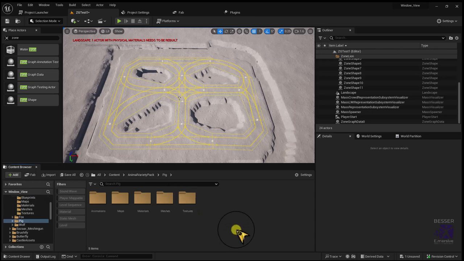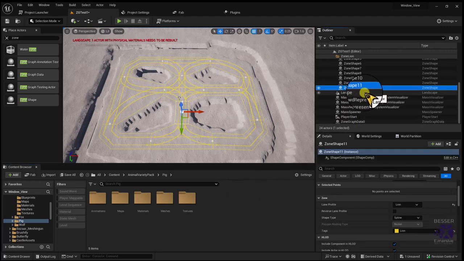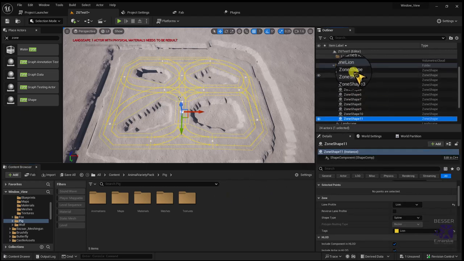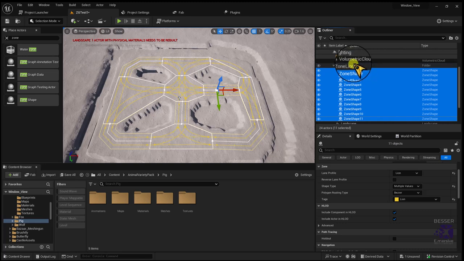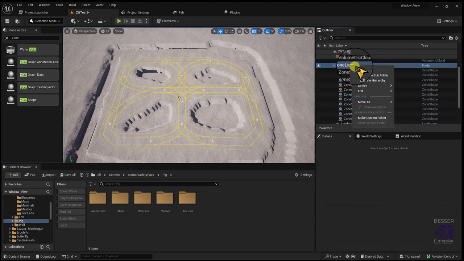I need to set my existing graph to the new animal. I am going to select all descendants of the folder I made and change the tag and lane profile to pig. As a side note, if you ever do change lane profiles, be sure after that none of your connections broke.